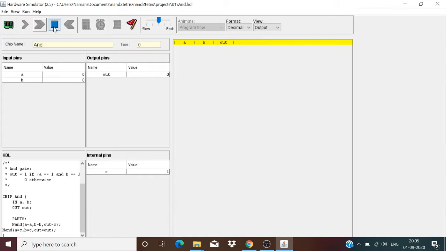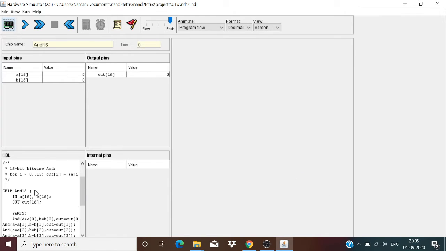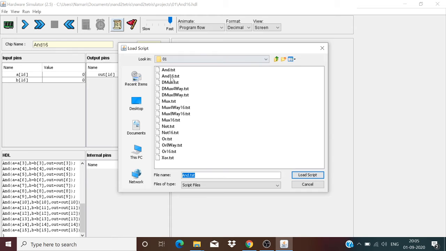We simulate this and it is in slow mode, and we can see we have the correct output here: 0 0 0 1 0 1 0 0 and 1 1 1. And now we just reset it, set it to fast, and load another chip, And16. Here we still have two input pins, but each input pin carries 16 bits of data represented in array form, and for each bit we make use of the previous AND gate that we constructed. So let me just load the test case regarding it.